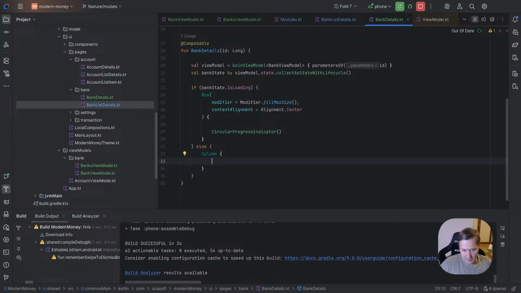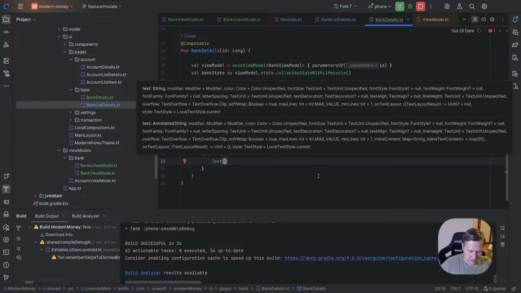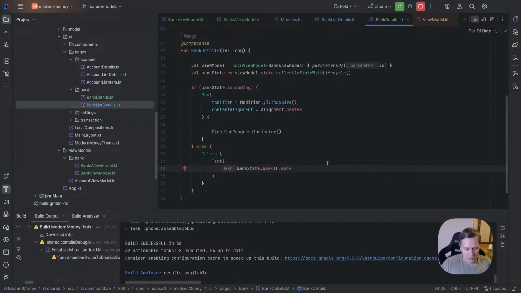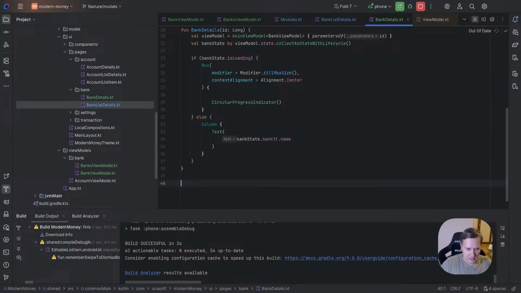right. But for bank right now, we don't have a logo, but we can provide some image here, but let's not waste time on it. All we need right now is just text, and of course it will be bank UI state.bank.name. And that's all for show, but we need to provide state again.